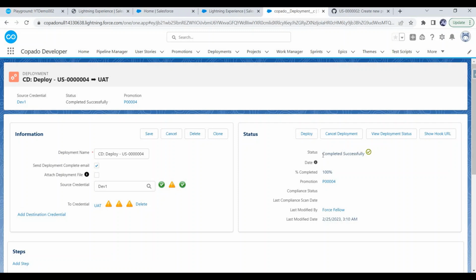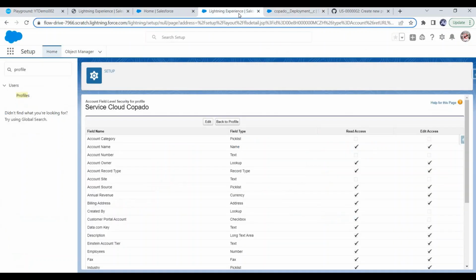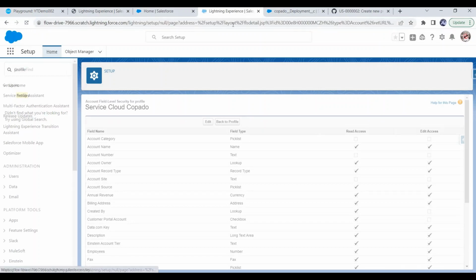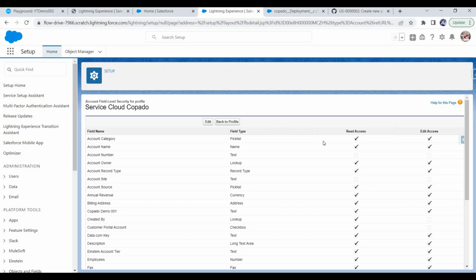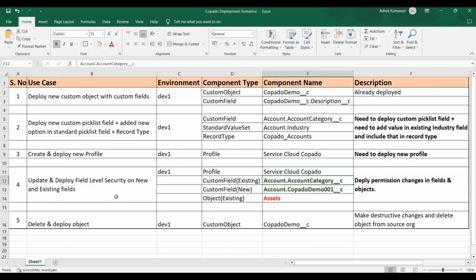Okay, deployment is done. So now let's open the UAT org and verify the changes. So let's refresh this page here. All right, now you can see access for account category and COPADO demo 001 field. Okay, so this is how we can deploy permissions from a permission set or profile for new and existing components. So we have covered this fourth use case as well. Now let's discuss this fifth use case.